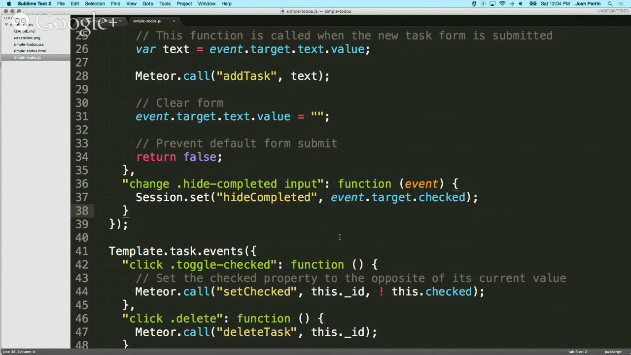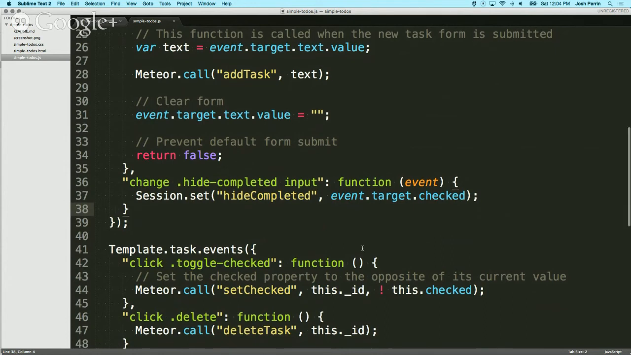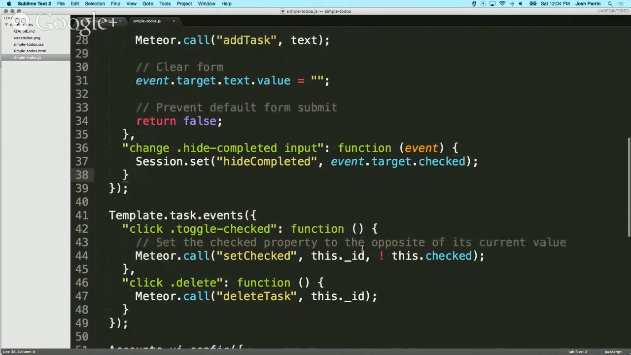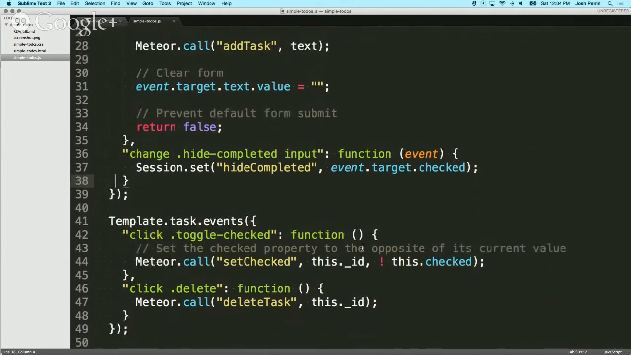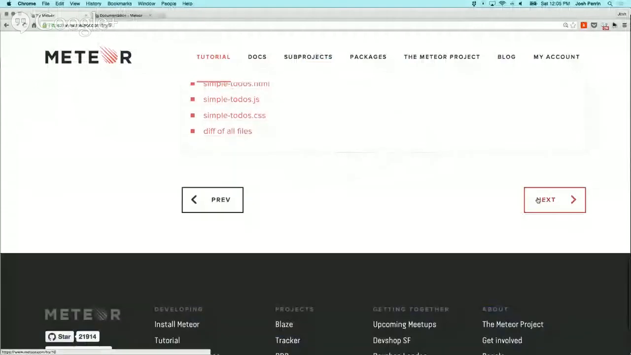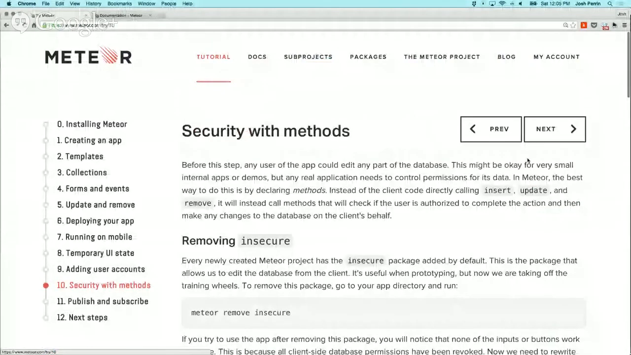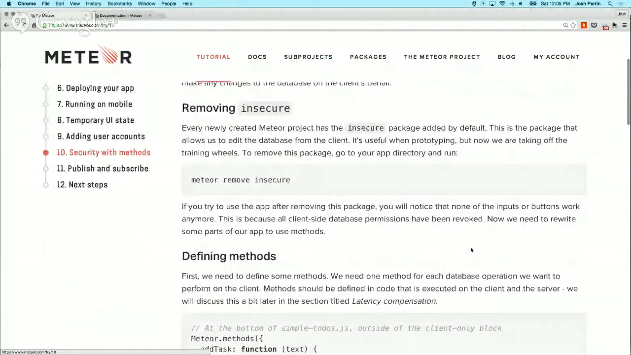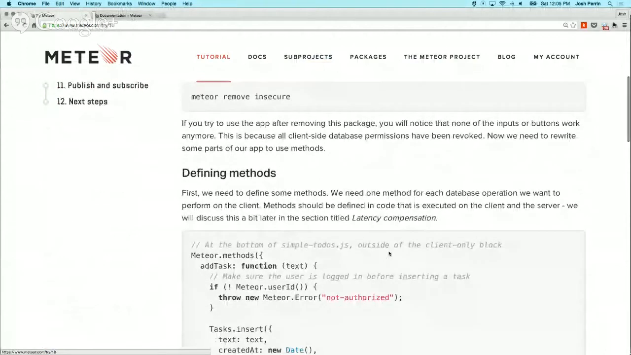So you can actually add, so if we go to our next slide. Okay, so insecure, if we scroll down, I think there's going to be, yeah, I guess so.